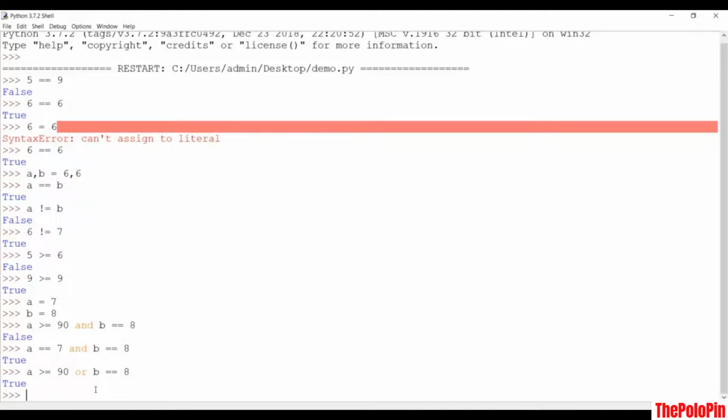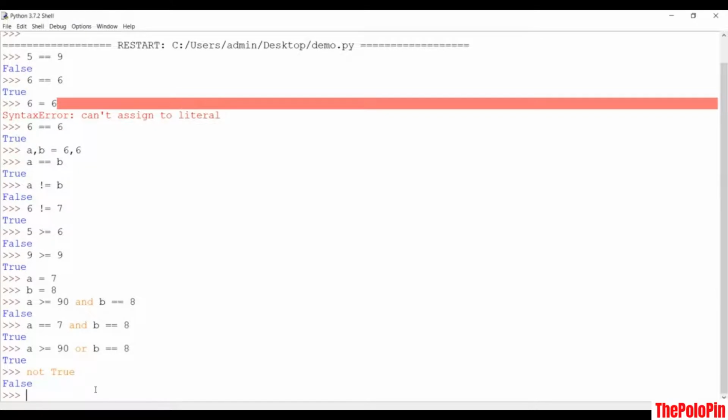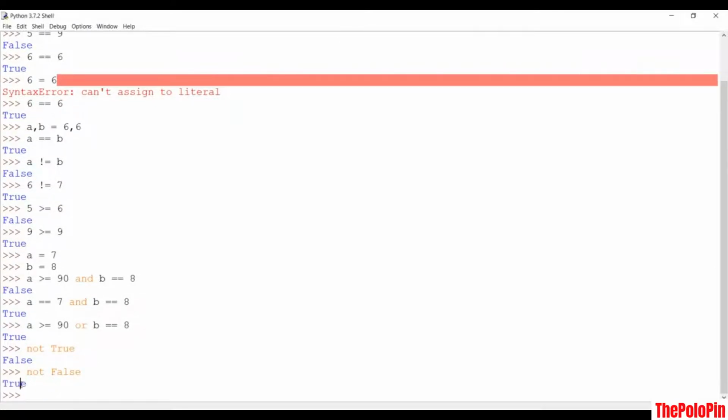And in the case of a NOT, you can simply do something like NOT of true is false or NOT of false is true. So this is basically the inverse of whatever you pass with the NOT. So we have checked the arithmetic operators, the comparison operators, and we have also learned about the logical operators AND, OR and NOT. They are really important operators.